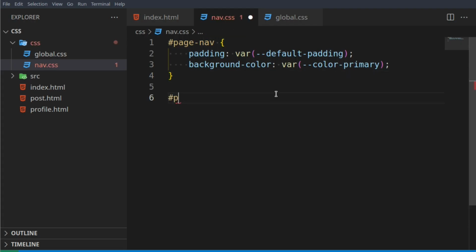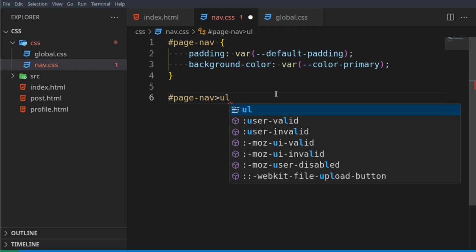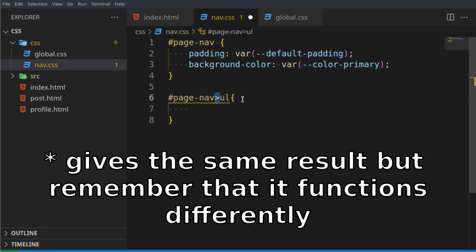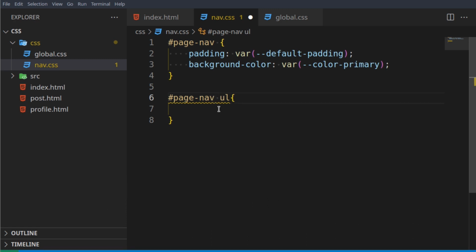We can go to #page-nav, and we can select the first UL element. To know how this will be nested, you just hover over it and you'll see element, and then UL. So basically the first child that is a UL. This is optional. This is just so we can actually use this. So you don't need this. You could have just done this, would have been perfectly fine and done the same thing.